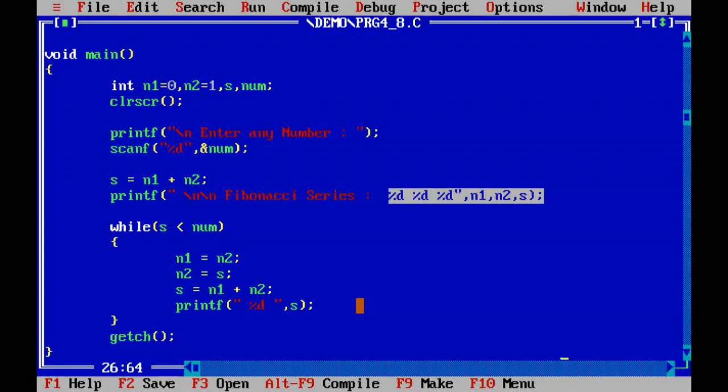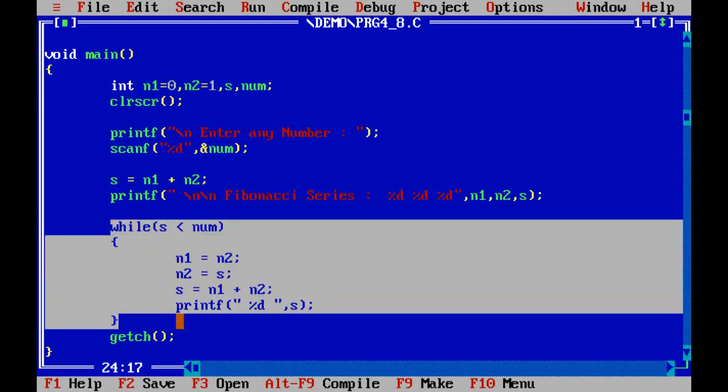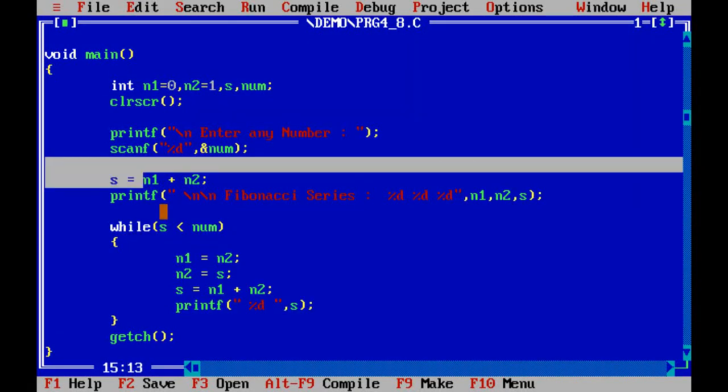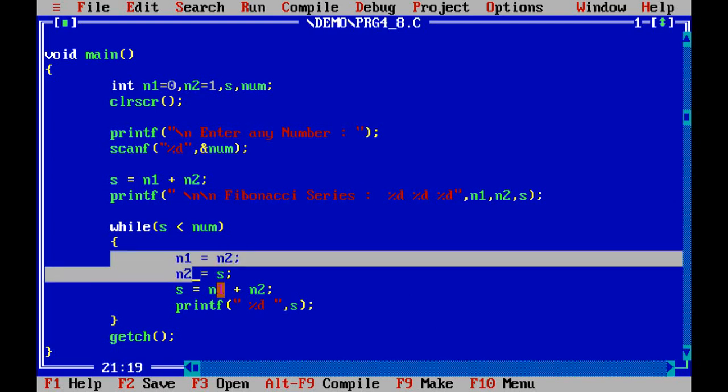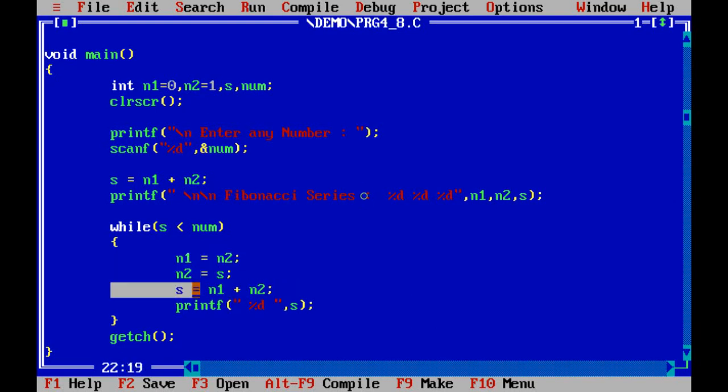After that the actual logic continues over here: while the value of s is less than the number, the loop will be executed. The first job here is that the latest value of n2, in the next iteration, becomes n1, and the value of s becomes n2. Once you receive the latest values of n1 and n2, you calculate the sum again, and then you print out the value of sum. So this loop will continue like that.